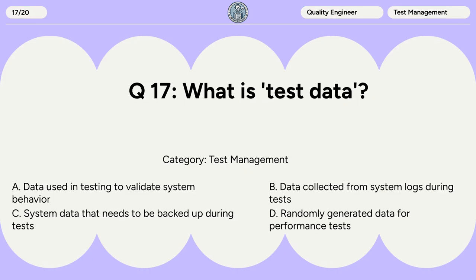Question 17. What is test data? A. Data used in testing to validate system behavior. B. Data collected from system logs during tests. C. System data that needs to be backed up during tests. D. Randomly generated data for performance tests.